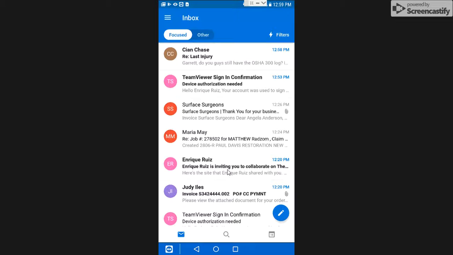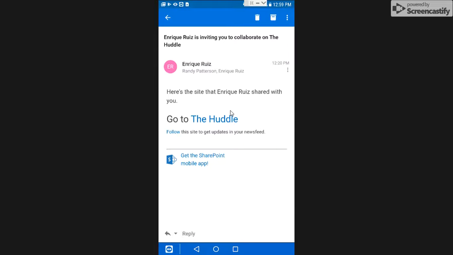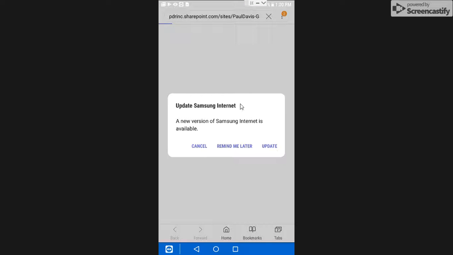All right, so now what I'm looking for is an email from me that says, here's the site that Enrique has shared with you. This is going to be the SharePoint site for the Huddle, which is, if any of you are familiar with intranet for companies, or Dropbox, OneDrive, basically just a unified place for all of our information.